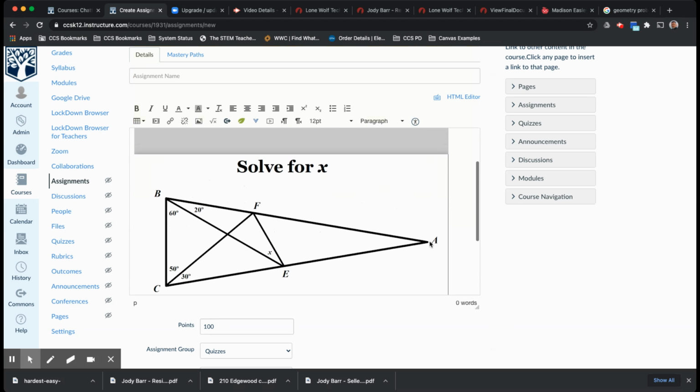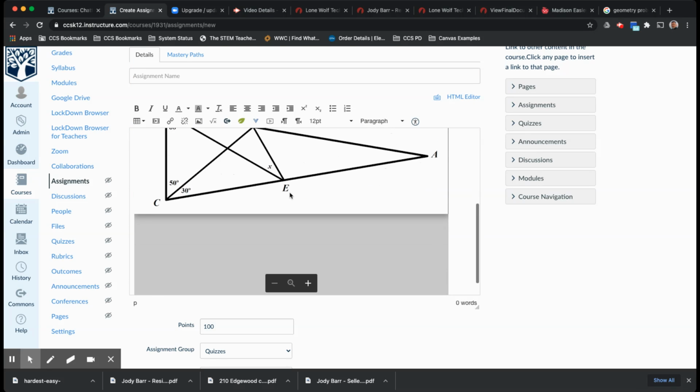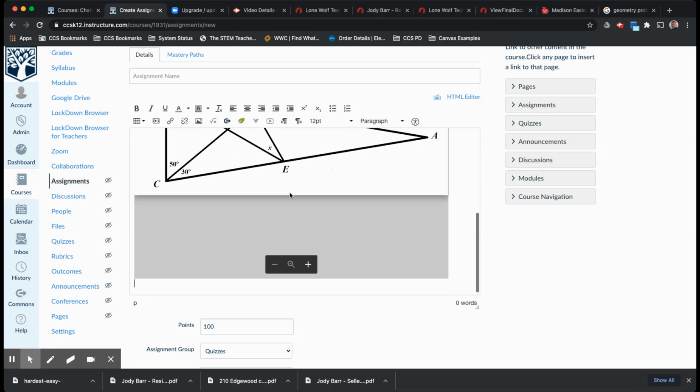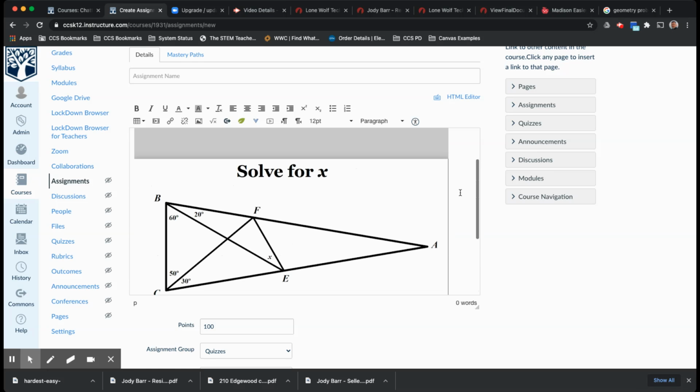and now that file is embedded within the question. Now notice that it does put it within a frame, so you can actually make it bigger. Sometimes this may not necessarily be convenient for any box in which you've got other text inside here, but this is a way to get around having to have everything stored within your Canvas course.